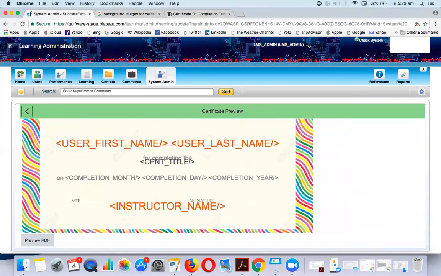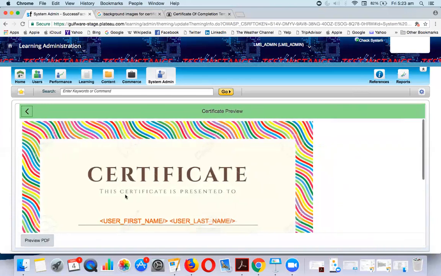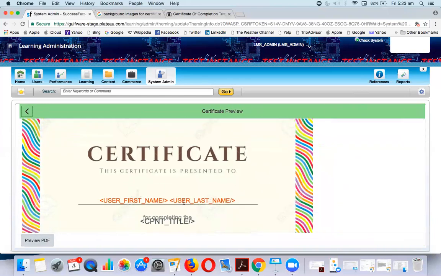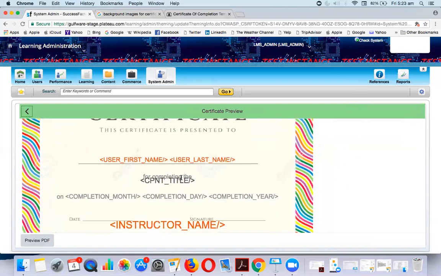So now this user first name and last name is appearing very big. Probably we can reduce the size. So for user first name and last name, font size, you can just reduce it to say 20 pixels. So we can reduce it to 20 pixels. Save, again try to preview it. Now you can see that it appears properly on the line, user first name, last name. So for completing the is fine, but this is your item title. So let's see how to reduce that size and move it a bit down.